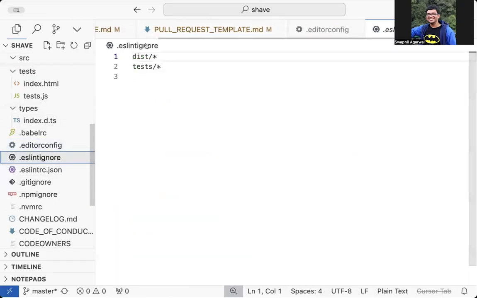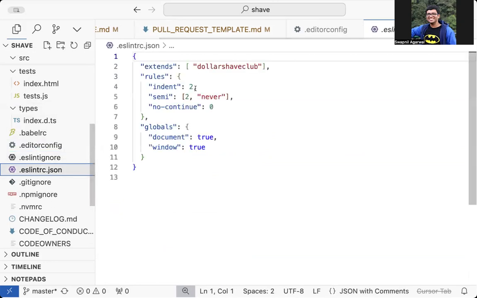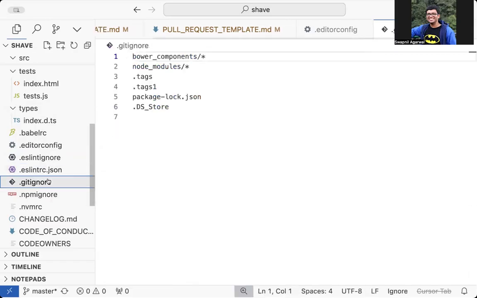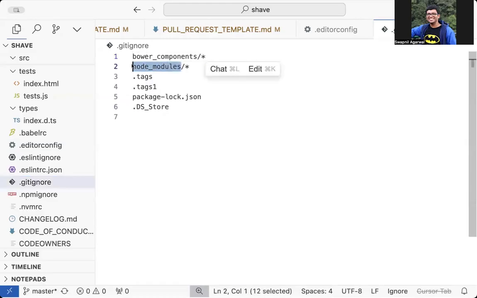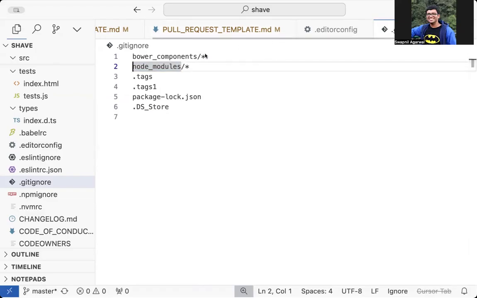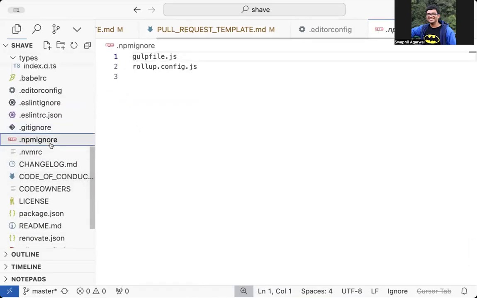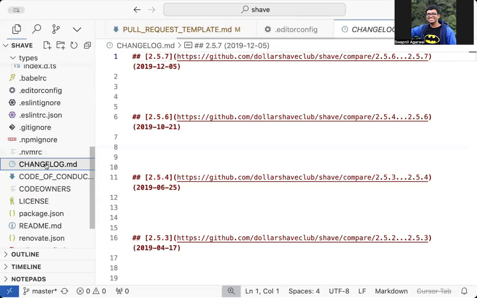ESLint ignore. So basically, we're ignoring the lint in the following folders. There are some rc.json, git ignore. These folders and files will not be committed to the GitHub repo. If you're committing node modules, then it will just take a lot of space, so it does not make sense. And we are anyway locking the versions itself. I think that file will also come later. npm ignore, nvmrc, change log.